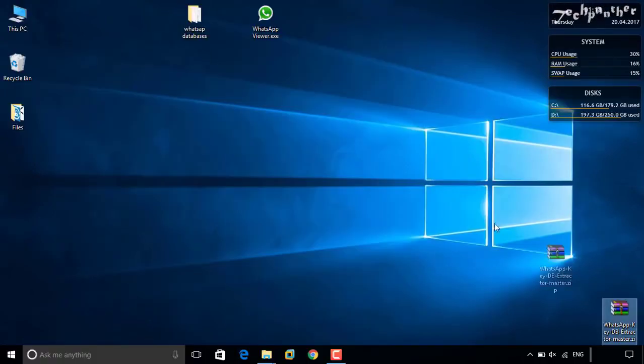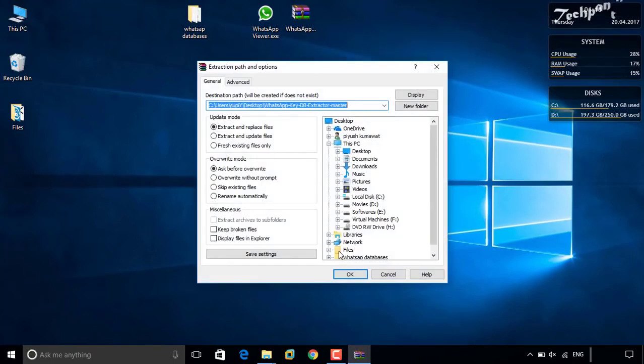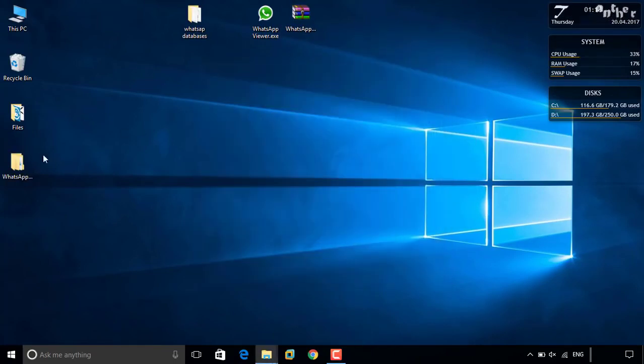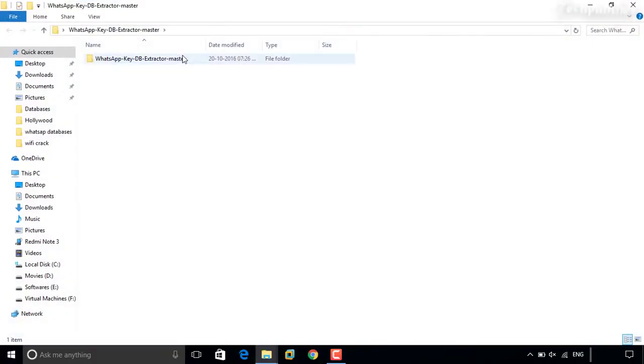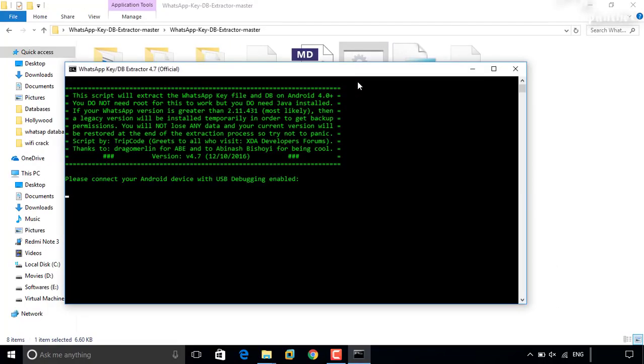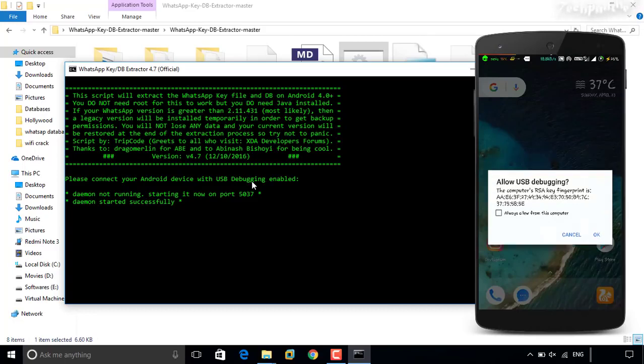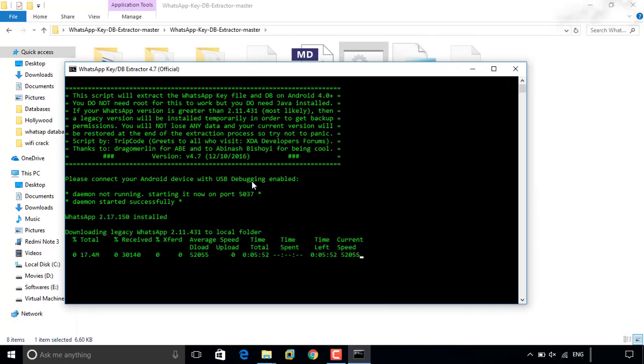First download WhatsApp Viewer and WhatsApp Key Database Extractor from the link in the description, and extract it. Now connect your Android phone to the system. Now go to the folder and run the WhatsApp Key Database Extractor batch file. There is a pop-up on your Android phone for permission. Select OK. This will start the processing.